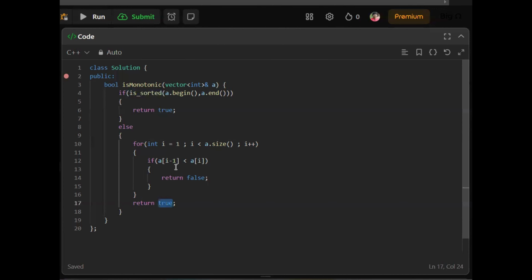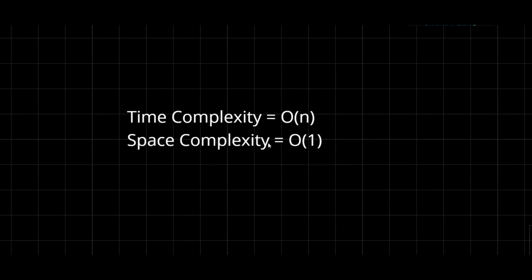Now let's move on to the time and space complexity analysis of this program. In this program, the time complexity is big O of n because we have to iterate each of the elements of the given array, and the space complexity is big O of 1 because we are using only constant extra space to solve this problem.